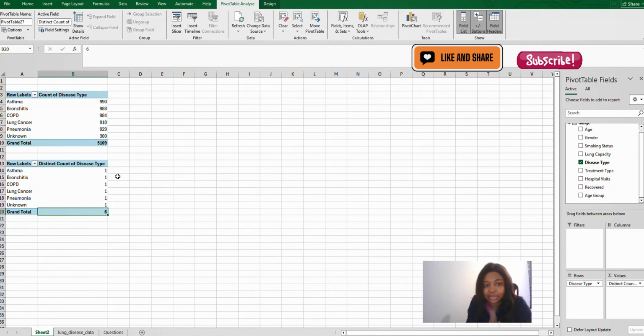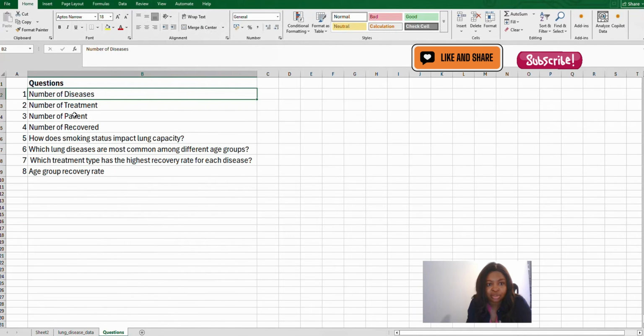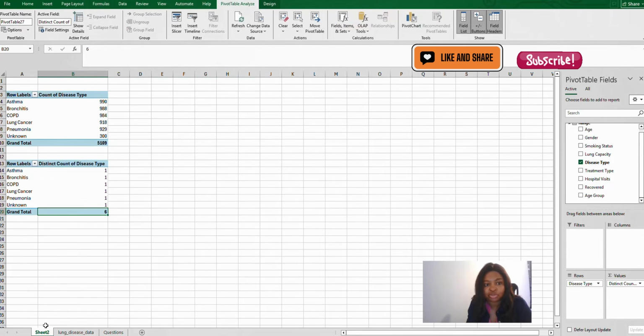As you can see, now it has changed. You now have distinct counts for the type of disease. So these are the number of diseases that's available, that is on the data itself. So the next question is treatment types. We want to know the number of treatment types.